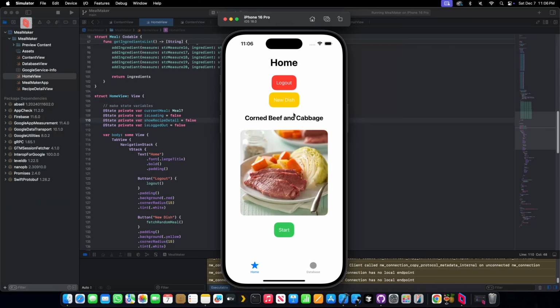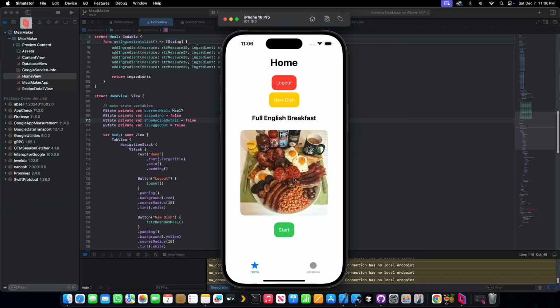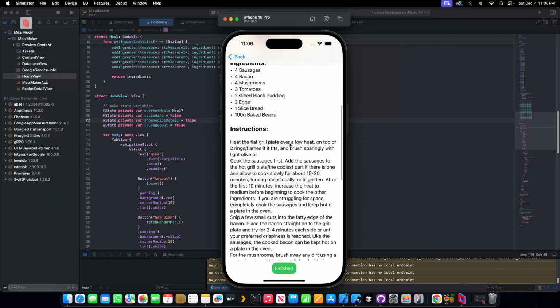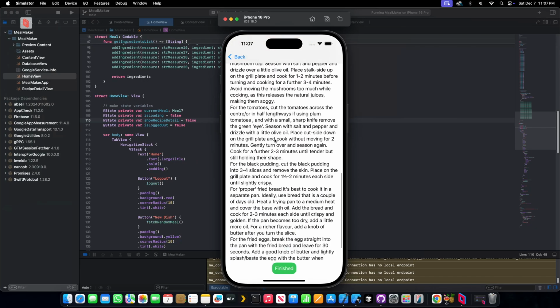Every time I push this button, a random meal is called from that database, and here I'm displaying their title and image. However, if a user wants to start a certain meal, they may press the start button. By doing so, they will come up with this detailed view of the ingredients and the instructions of said meal.